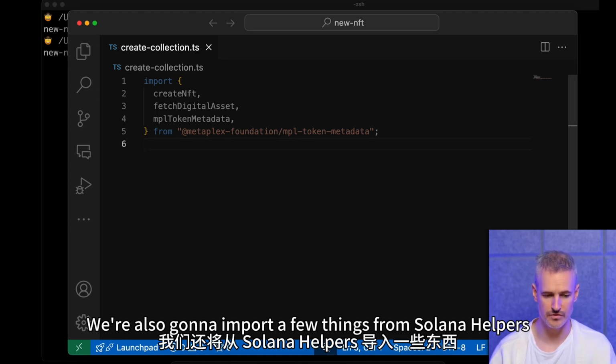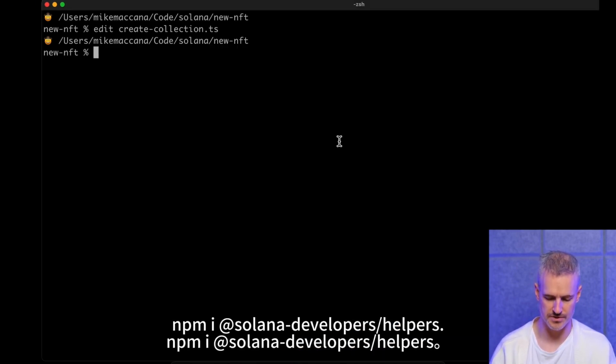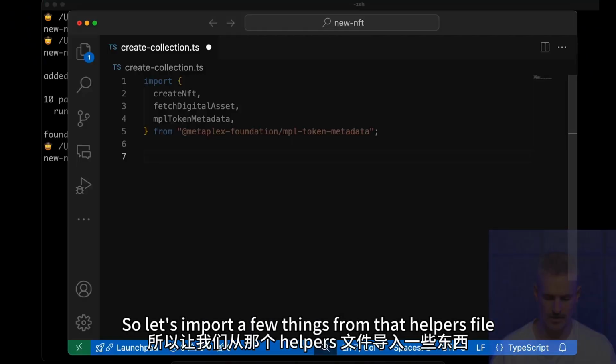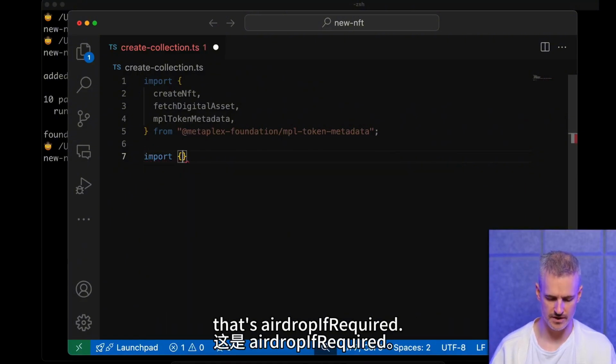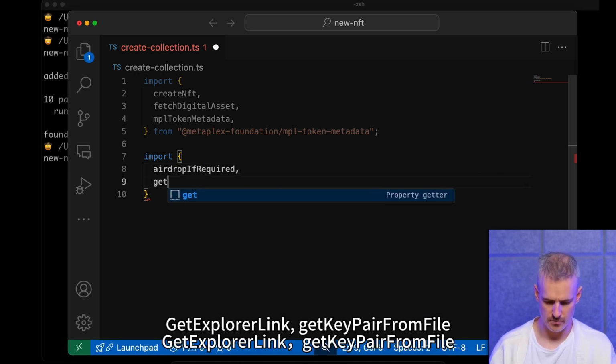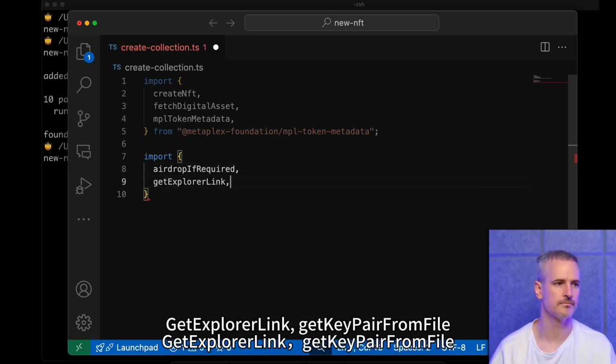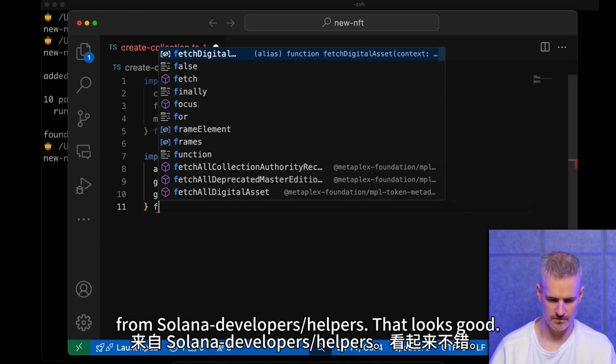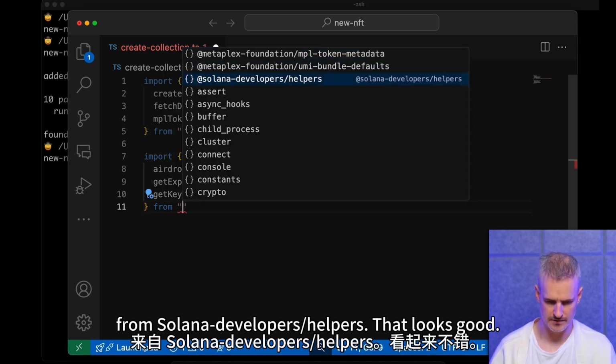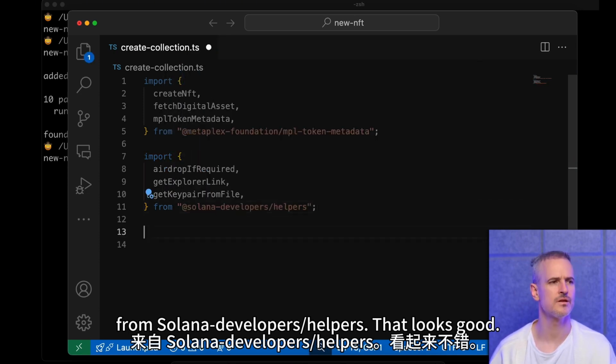We're also going to import a few things from Solana helpers, and I should install the helpers as well. npm i @solana-developers/helpers. So let's import a few things from that helpers file. That's airdropIfRequired, getExplorerLink, getKeypairFromFile, from @solana-developers/helpers. That looks good.